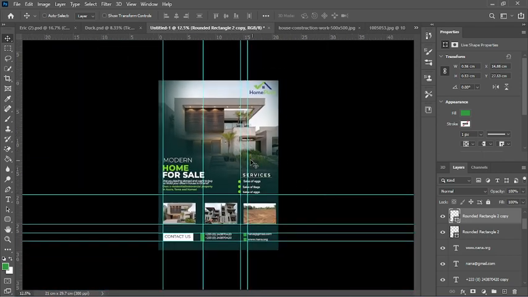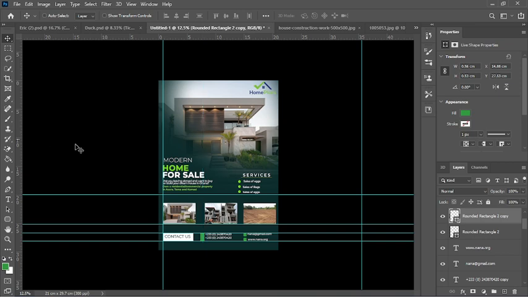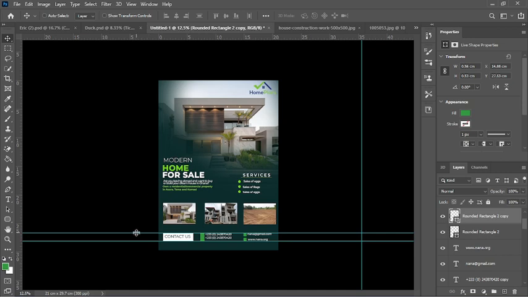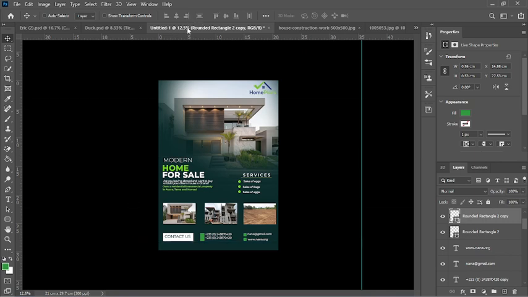We are done with our design. So let's take the lines off, and you just take it and drag it to wherever you want it, and you are good to go. Okay, let me drag this one off, and this one off, and this one off, and this one off. So now let's try to save it.